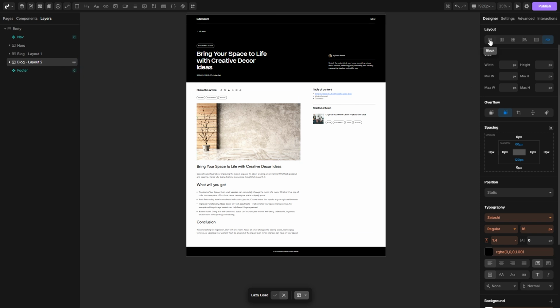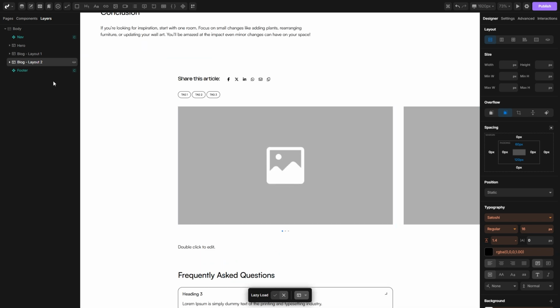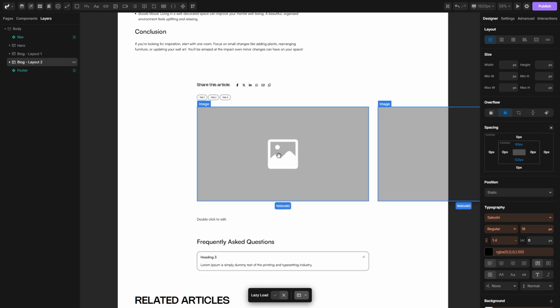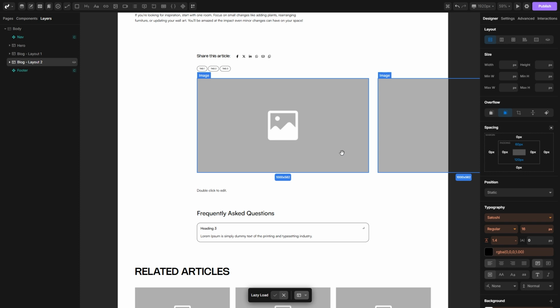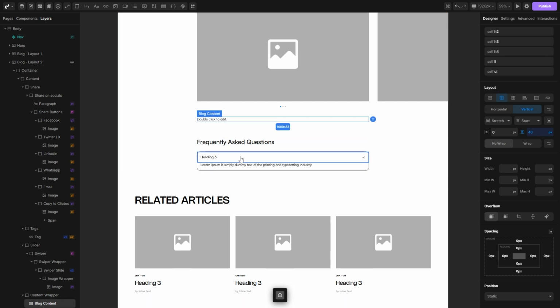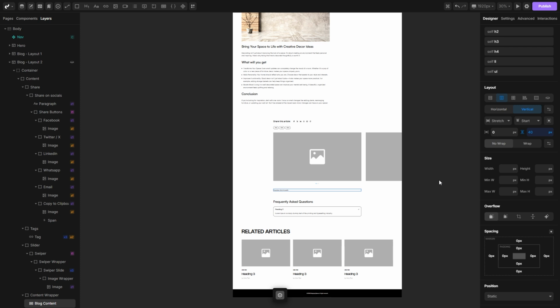So let's set it here to be display block so we can see what we have there. As you can see, we have similar fields as we have in our layout 1 section. We have these social share buttons, we have tags, we have an image gallery here instead of a single image as we have in the previous section. We have the rich text which holds our content, and here we have this FAQ extra section and the related articles. Now we're going to see how we can choose which layout we want for our specific article.